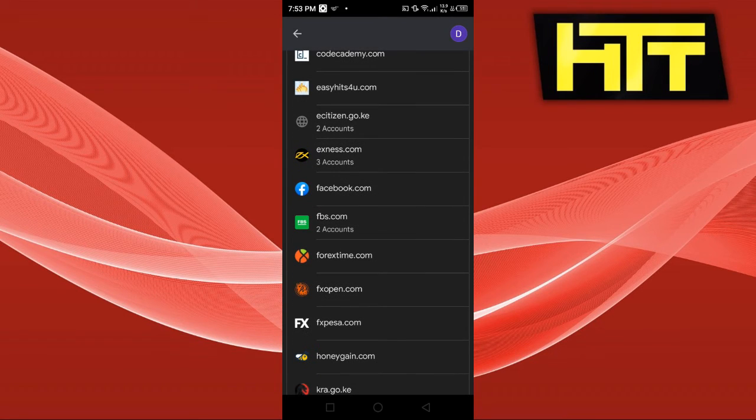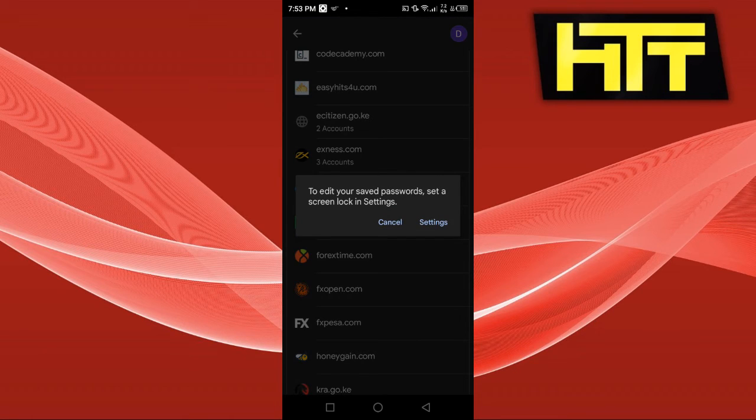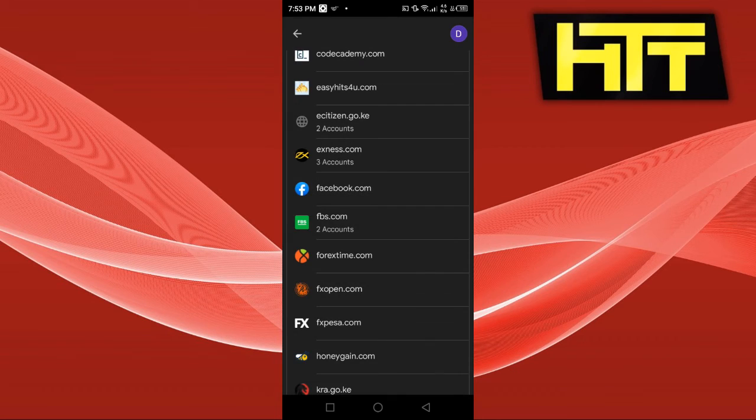And here is Facebook. So if you want to access it, you need to have a fingerprint or a screen lock, which I do not have. But once you do, click on it and you'll be able to access your account. And that is how you do it, guys.